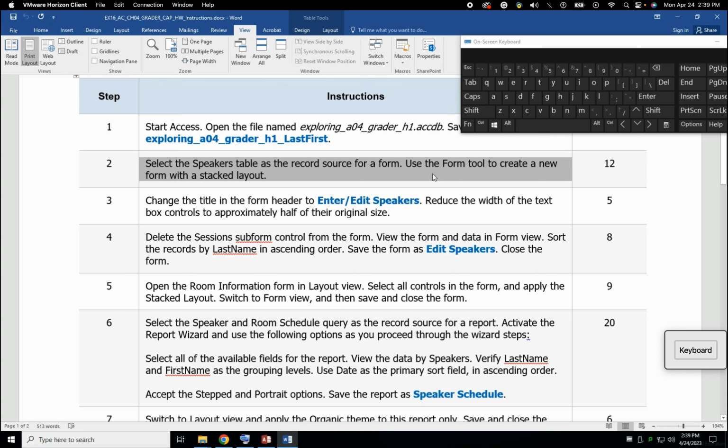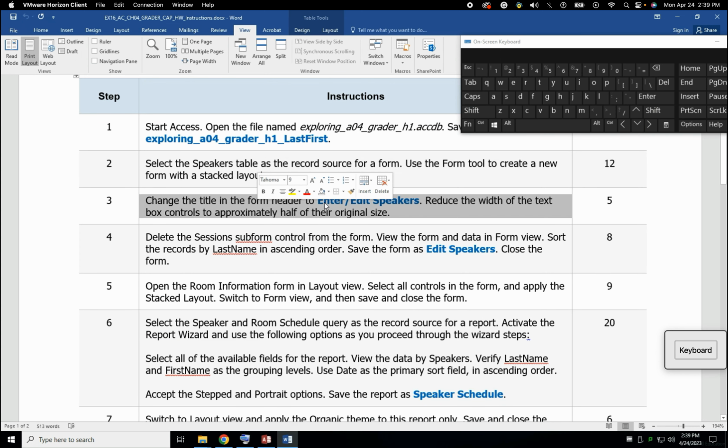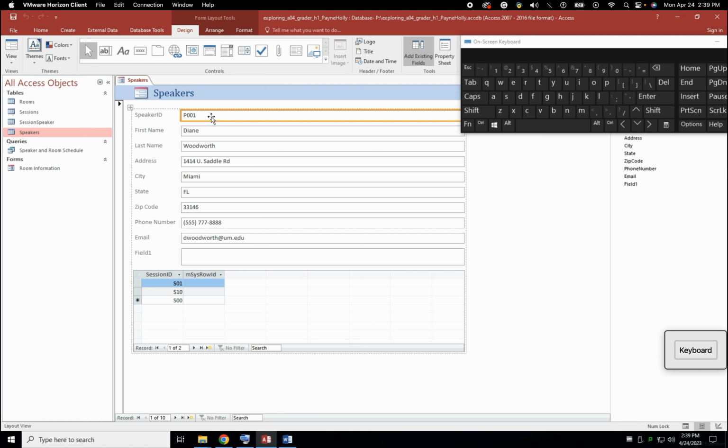All right, now we're going to change the title in the form header so that it says Enter Edit Speakers. If we look at it here right now, it just says Speakers, but we can actually go up here, and I just double clicked, and so we can make changes. So it wants us to say, is it edit enter or enter edit? Enter edit, which makes sense if you think about it logically. You have to enter the speaker's info before you can edit that. So we'll do Enter Edit Speakers. And there we go. That's our new title at the top.